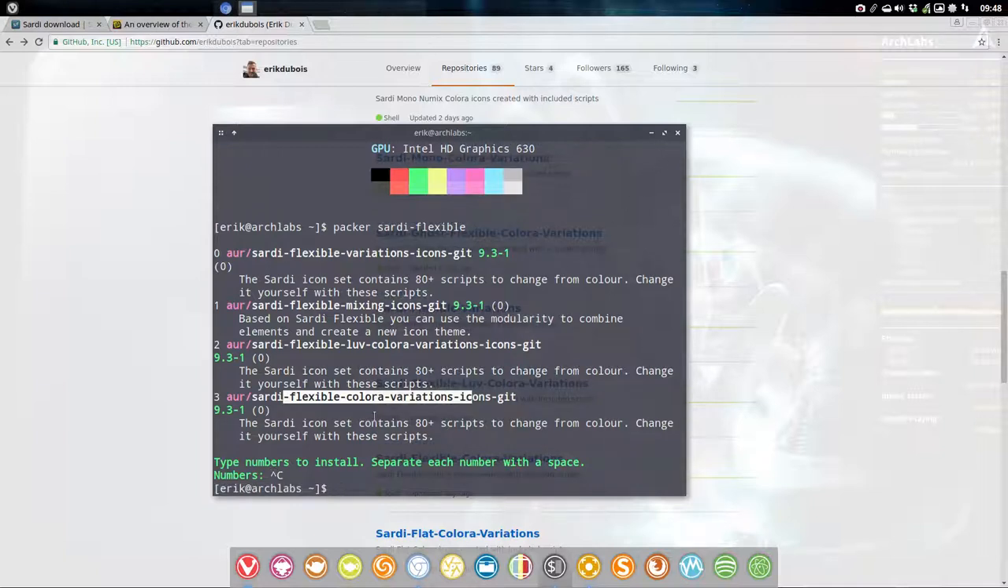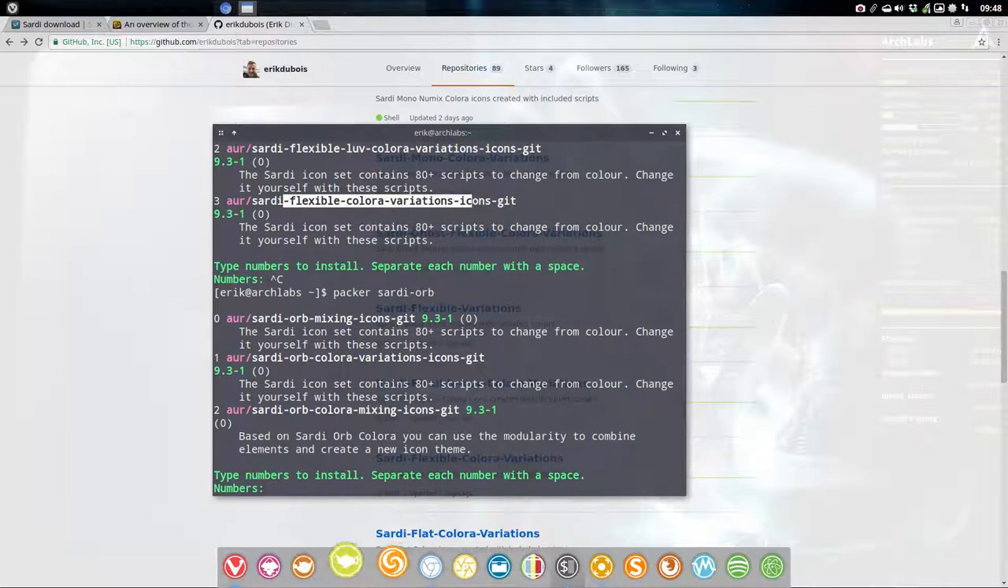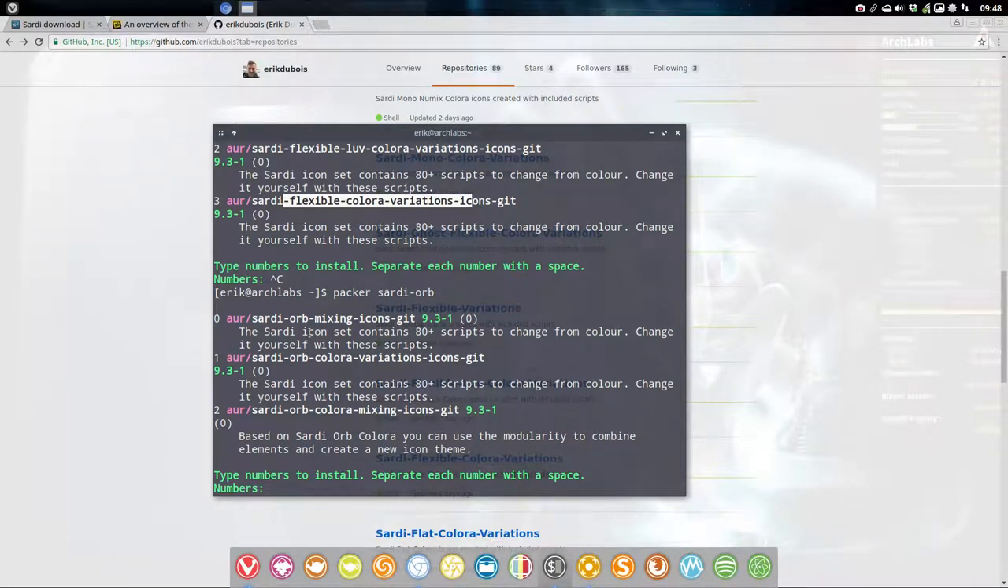Let's take one other example. For instance, Packer Sardi Orb, which is the one you're looking at. This is Sardi Orb. So what can you do if you like these icons? Well, you can also install the Sardi Orb mixing. Mixing means modularity, other folders you will be getting. And Sardi Orb Colora Variations means that I can change colors from the Sardi Orb Colora itself, which will have the same folder but different kinds of colors.